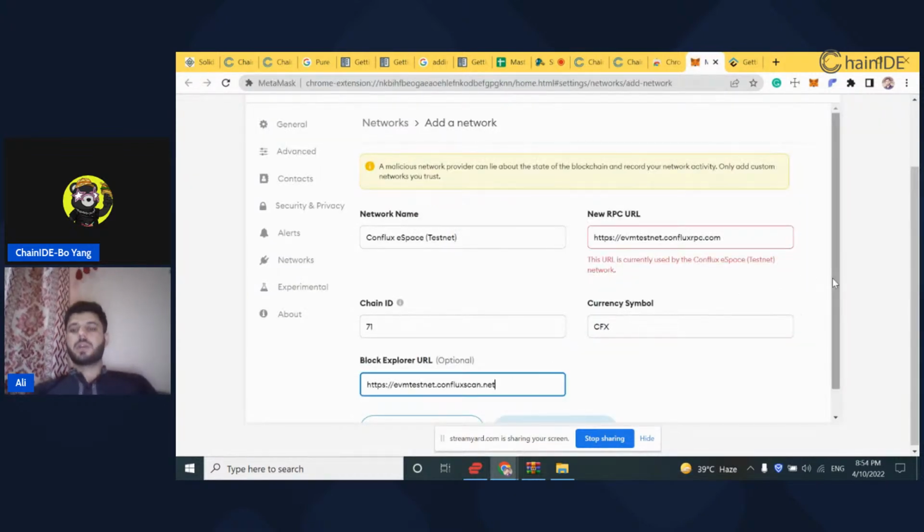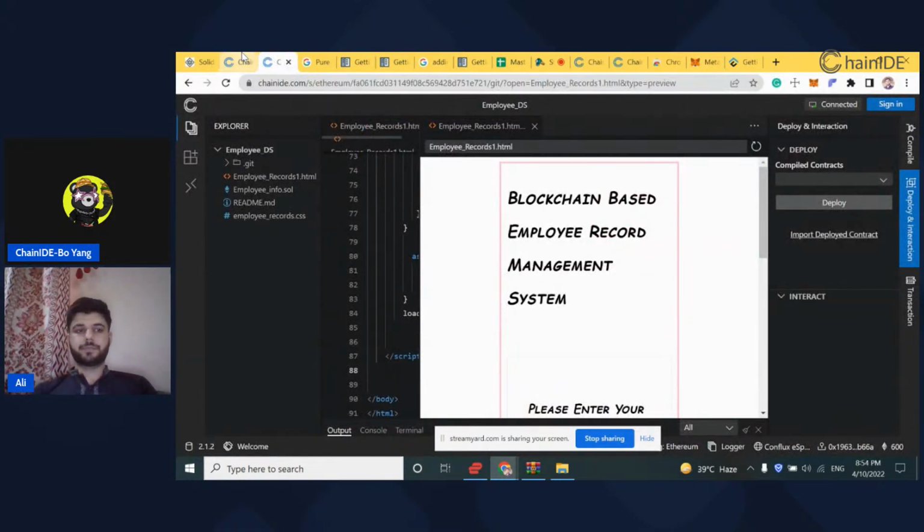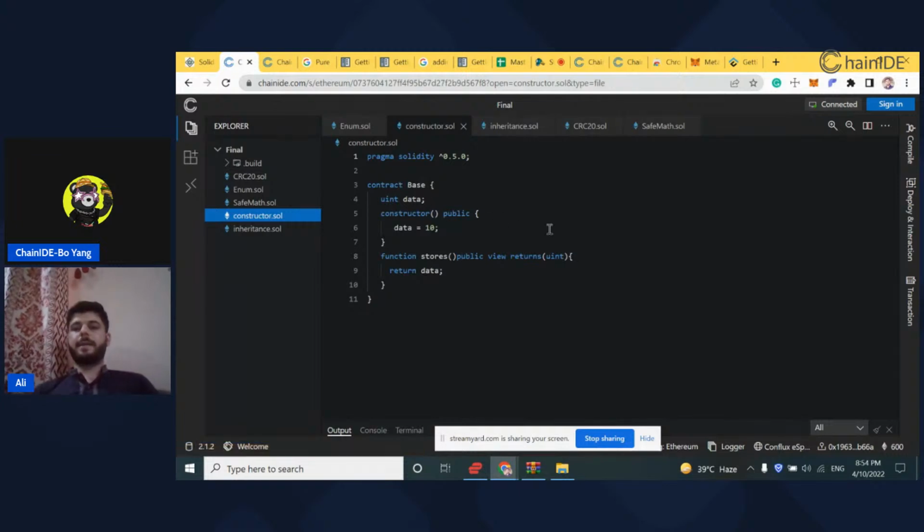So here you can add. Because I already have added, I cannot add successfully. If you want to add manually, you can add manually also. So this was all the setup, how you can add Conflux network to MetaMask wallet.